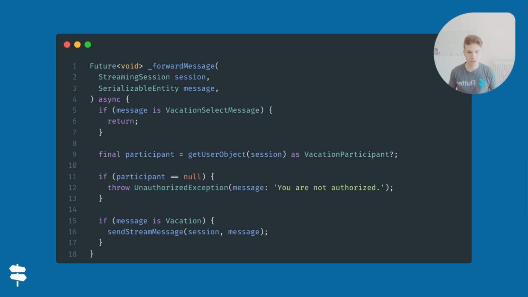When a stream message is received, either from a client or from the server which has posted the message, it is checked whether it is the correct type. If it is a vacation select message, we don't do that here, we just return. I then get the session info, the user object, by calling getUserObject and make sure the user is authenticated and also part of the vacation. And if the message I received to the stream is a vacation, I will just send it to the client.